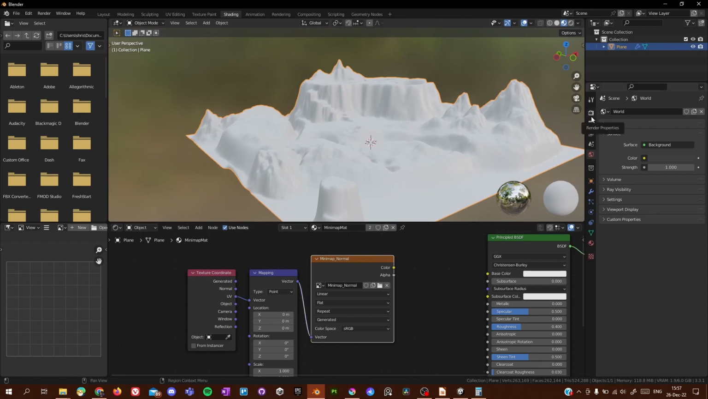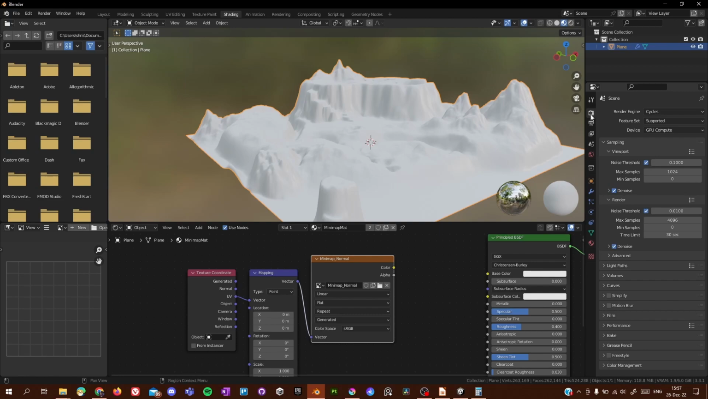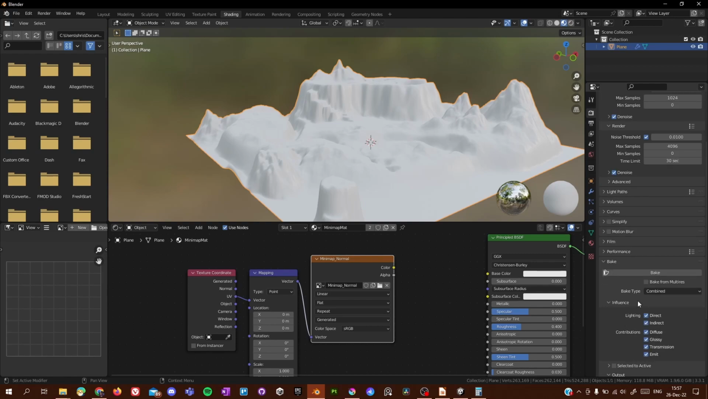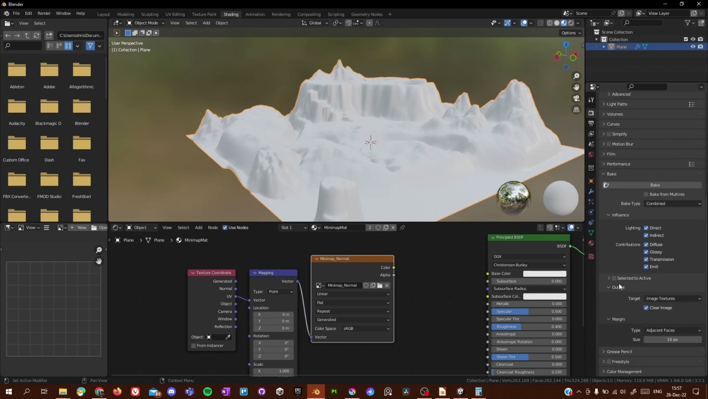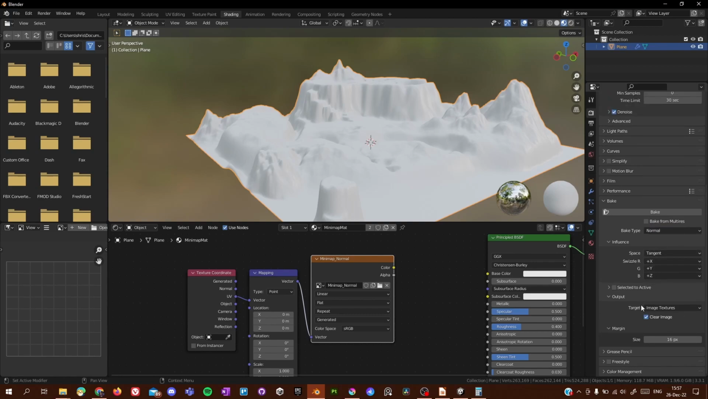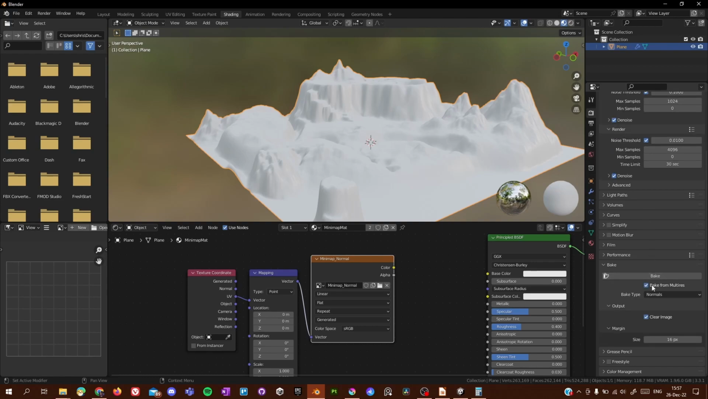Now I'll switch to this tab, render properties, and make sure you are in Cycles, not in EEVEE. Then we'll click on the bake section, and then we have different options over here, and what we'll choose is normal. Okay, and here we have the option to click bake from multi-res. So if we do that, it will bake it from the multi-resolution modifier.